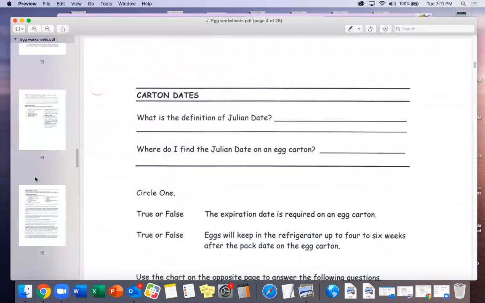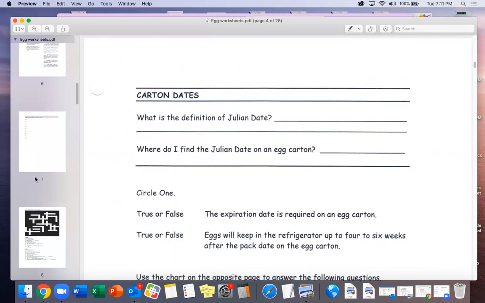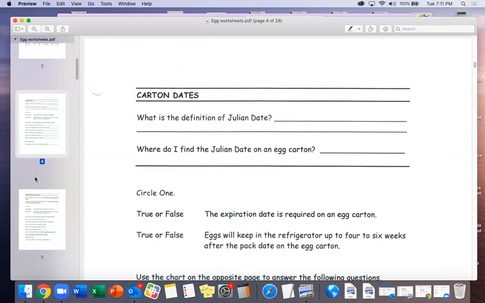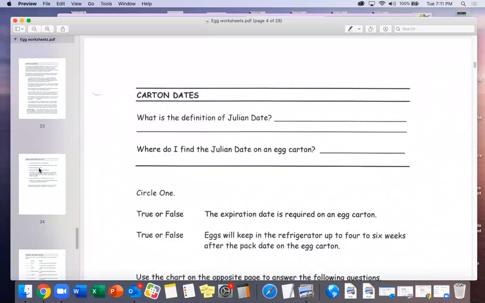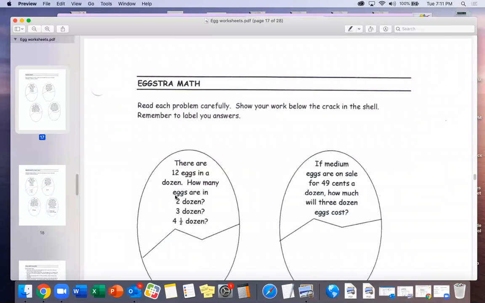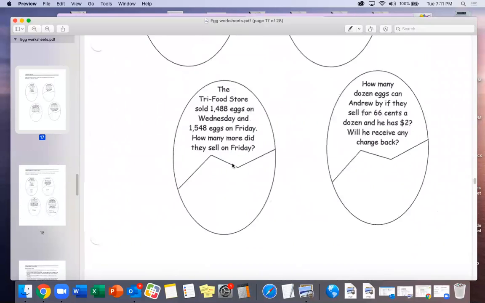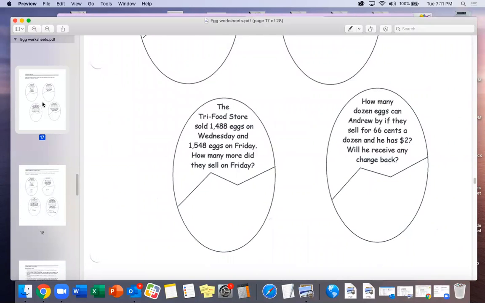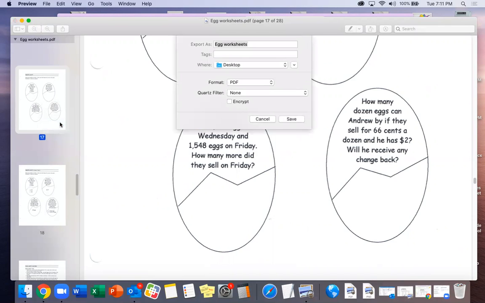Let's see. Struggling. Lots of choices in here. We already did page 4. Let's pick this one. So there's some math here, some word problems. Click the thumbnail of the worksheet with 2 fingers. Export as a JPEG.